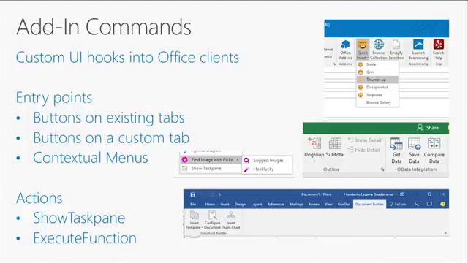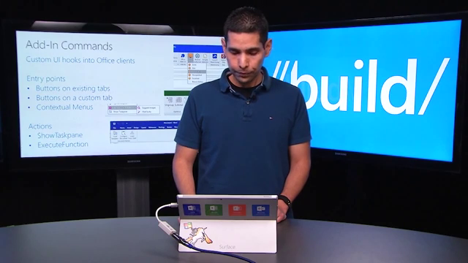As far as actions go, which is what happens when you click on your button, you can use the Show Task Pane action to show custom HTML inside Office clients, or you can use the Execute function to run JavaScript code that then uses Office.js, which is a library that we provide to you, to interact with Office documents.